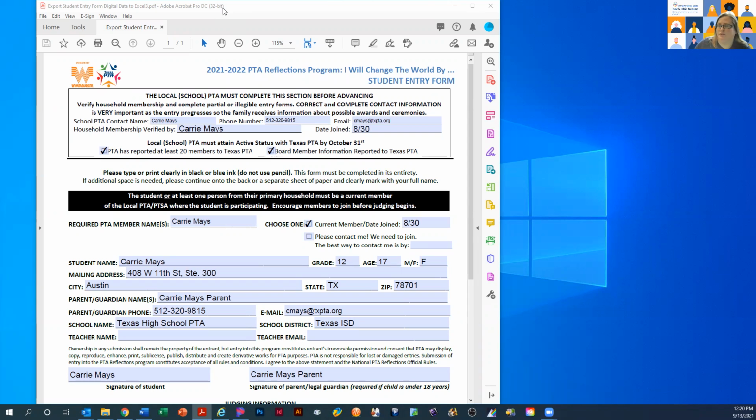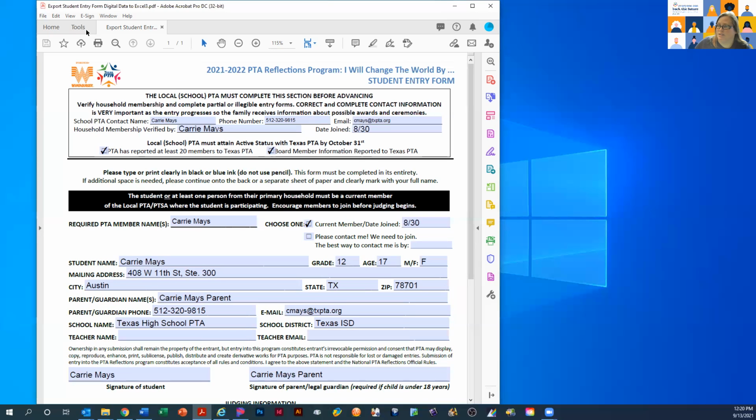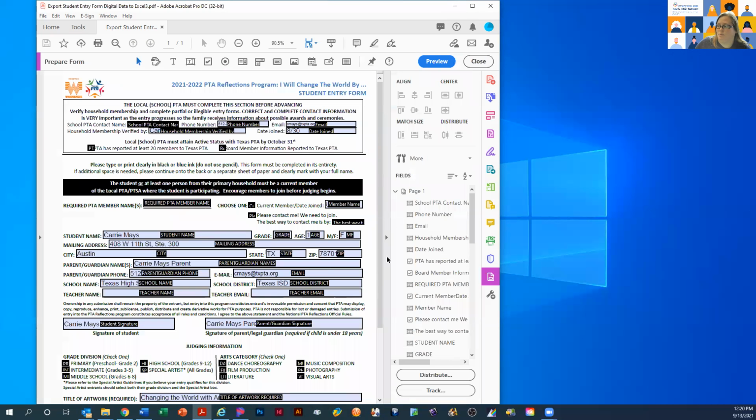You might be able to do it in other versions as well, but this is how I have found how to do this. You're going to open Adobe Acrobat, and if you have the Prepare Form already in your toolbar, that's where you're going to go. If you don't have this option in your toolbar, you could also get to it by clicking on Tools, and it'll be under Forms and Signatures, clicking on Prepare Form.